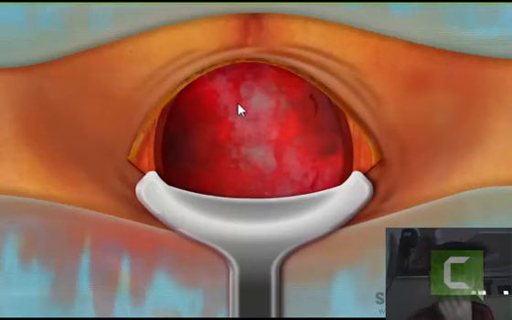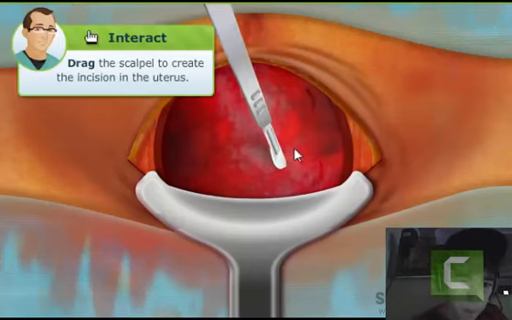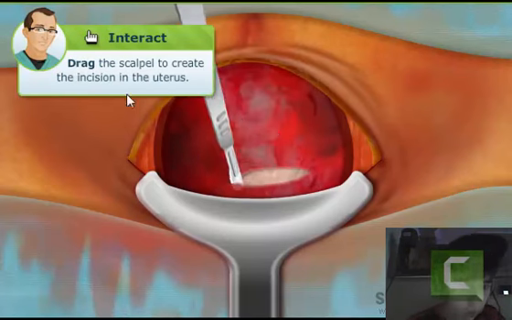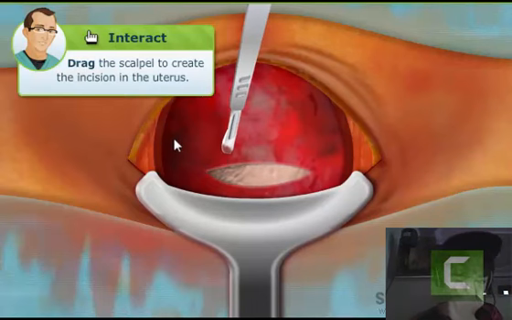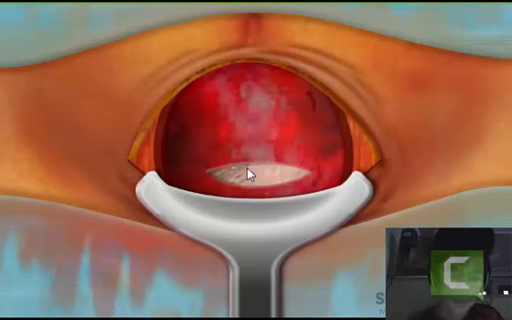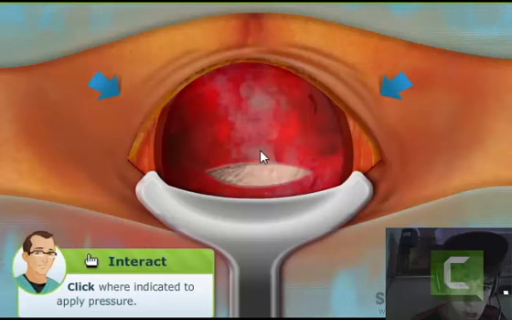Be careful though, we don't want to accidentally injure the baby. We're almost there. Sometimes a surgeon will need to use forceps to help the baby out, but not in this case. The next step is to apply pressure around the baby's head to assist us in removing the baby from the uterus.